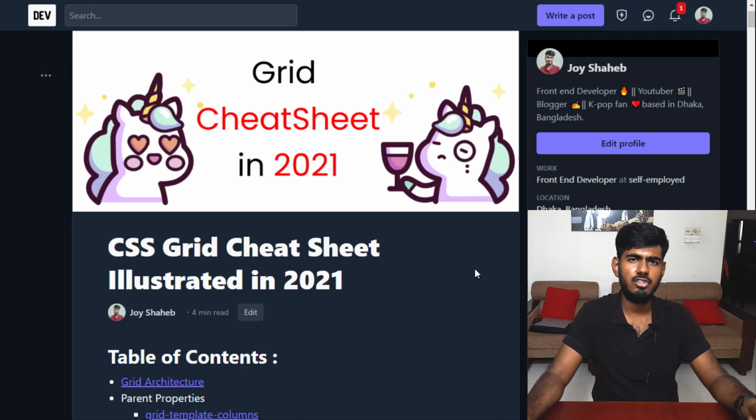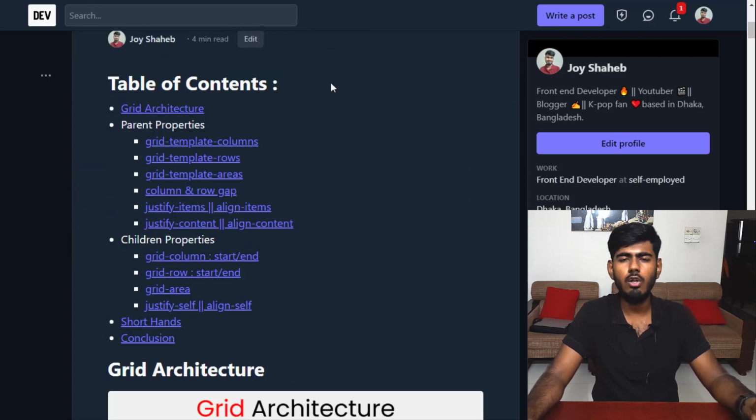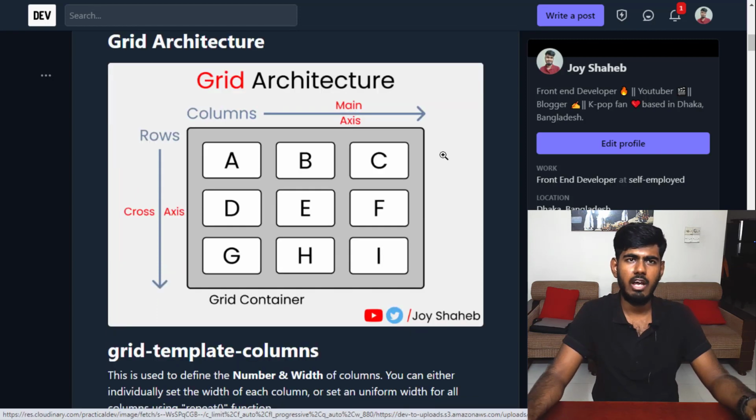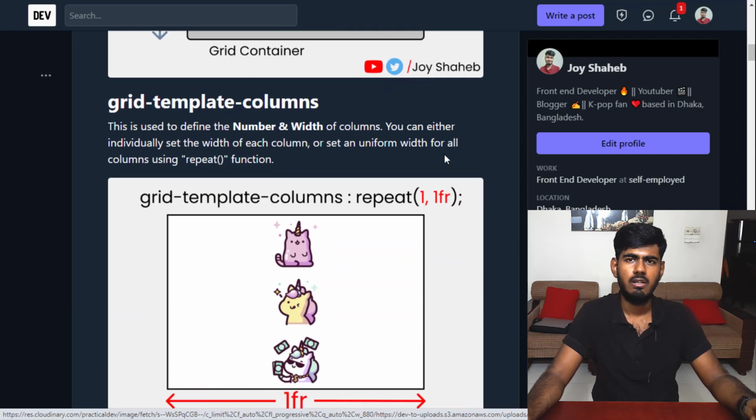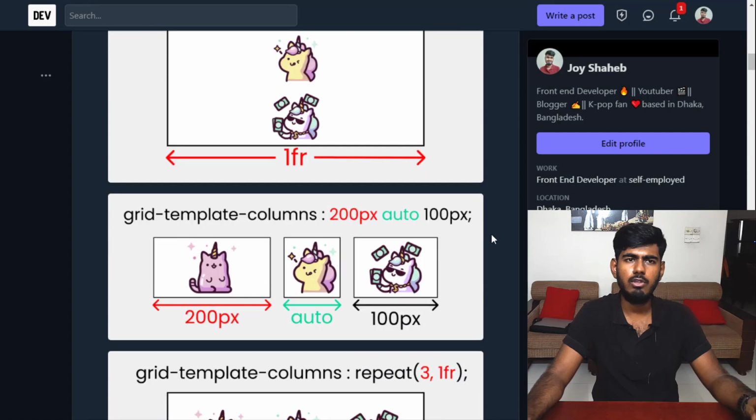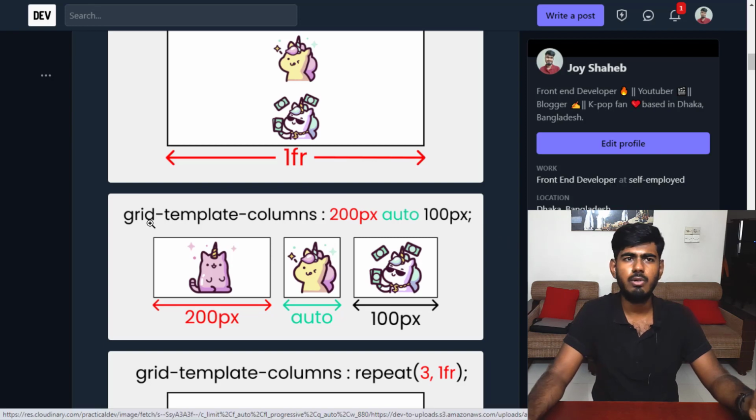Alright then, out of the box you can see a table of contents over here. I have arranged all the properties over here so that you can access any property at any moment you want. Starting with the grid architecture. This is basically an illustration of what you can do with grids. And then we have the grid template columns. Over here I have used illustrations along with code snippets so that you can better understand how each code snippet works. For instance, you can see this property over here, which is the grid template columns.